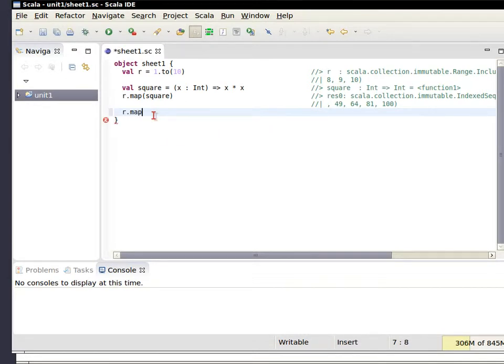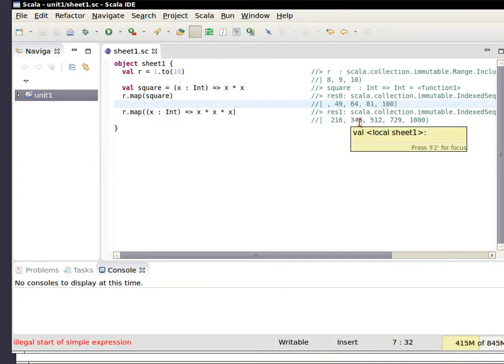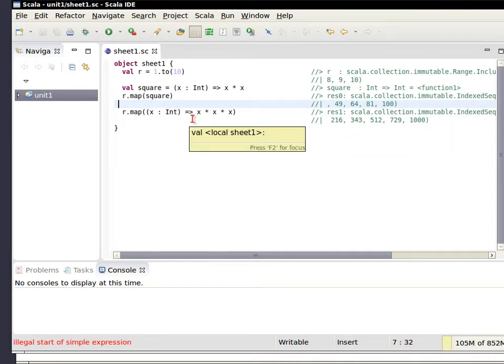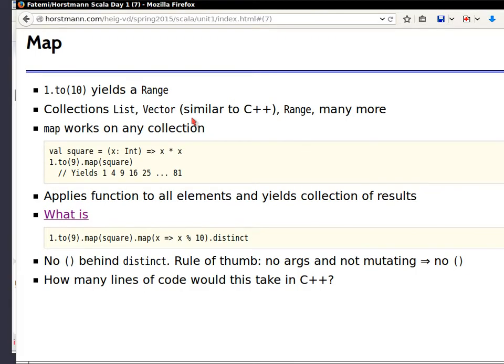So most programmers would just write r.map of, and then put the function right in here. And for distinction, I'll cube it now. And then you can see here the vector of cubes coming out. Now, the map method works on vectors, but it actually works on ranges and any other collection.